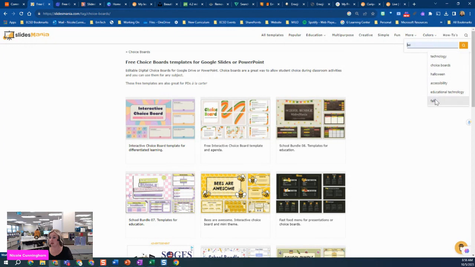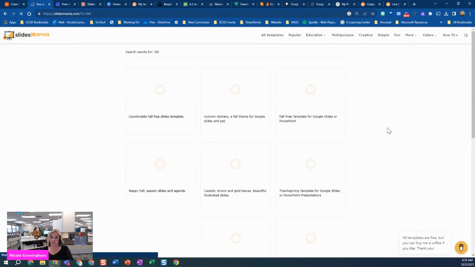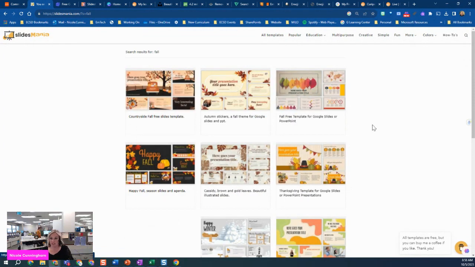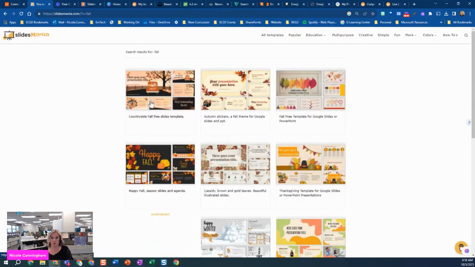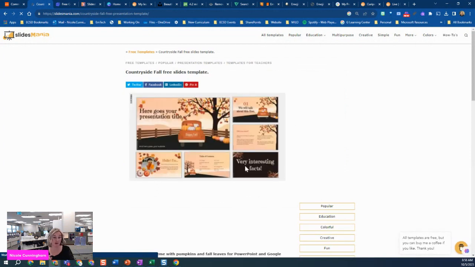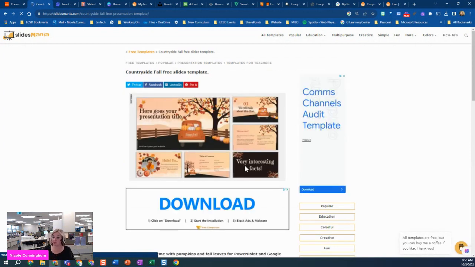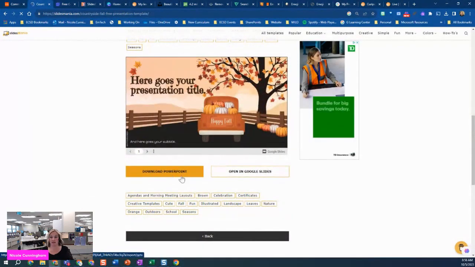So I'm going to look up fall. Let's see if there's anything here. And so you have all these different templates. What is really cool is you can scroll through them, but when you select one, you have the opportunity to download it in either Google Slides or in PowerPoint. It doesn't matter which platform you're using, you have access to both of them. And then you can customize, as I said before, all of the content. Now, these are free. The only thing is you need to keep the Slides Mania logo on the slides.